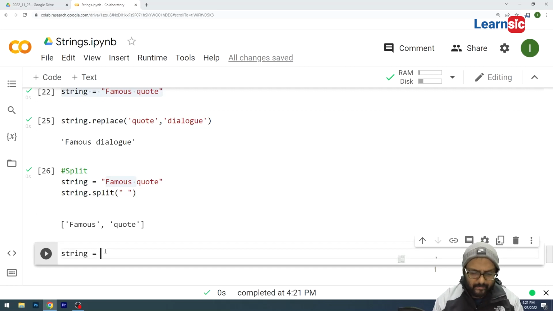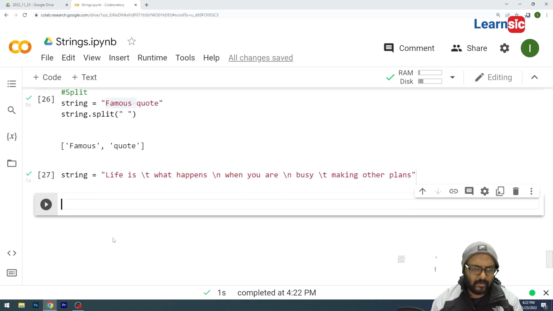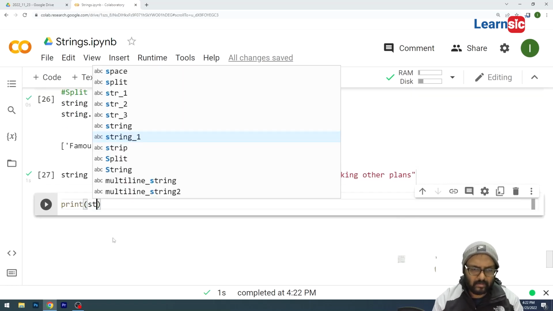String. So, "life is \t what happens \n when you are busy \t making other plans." So let's print this.